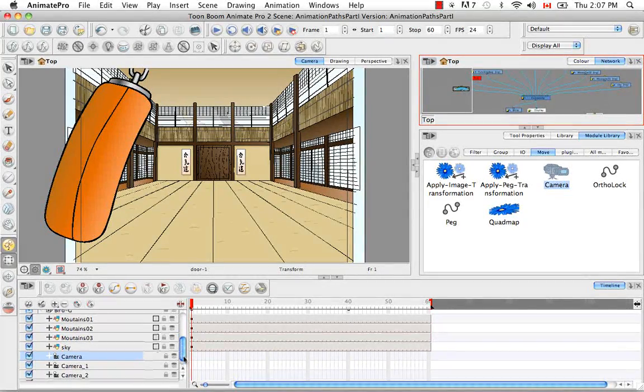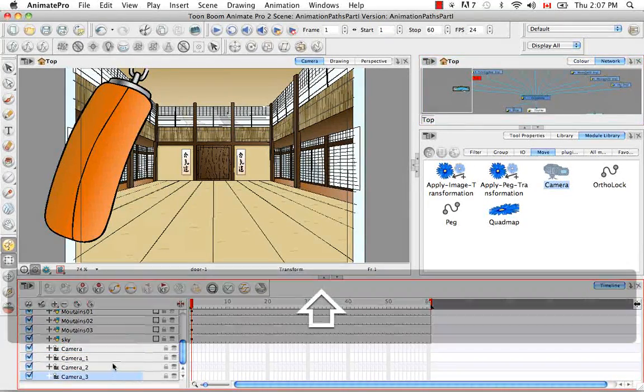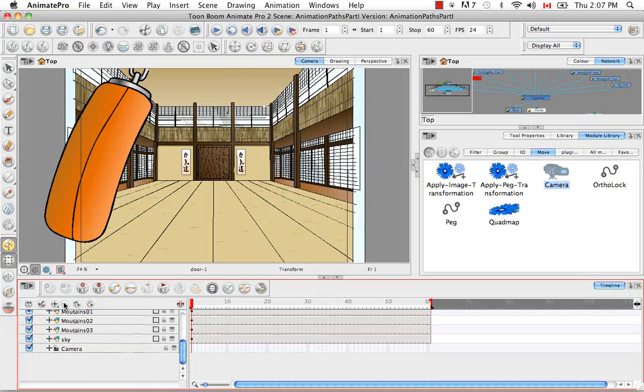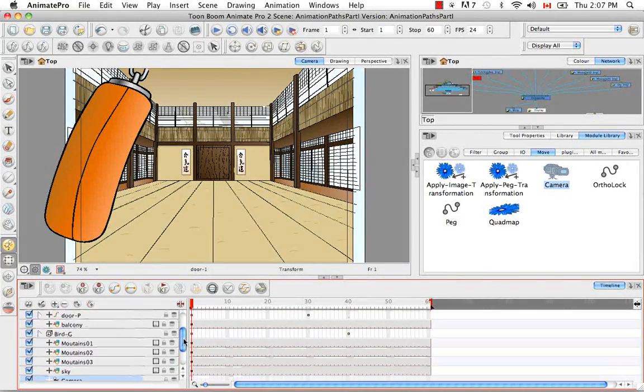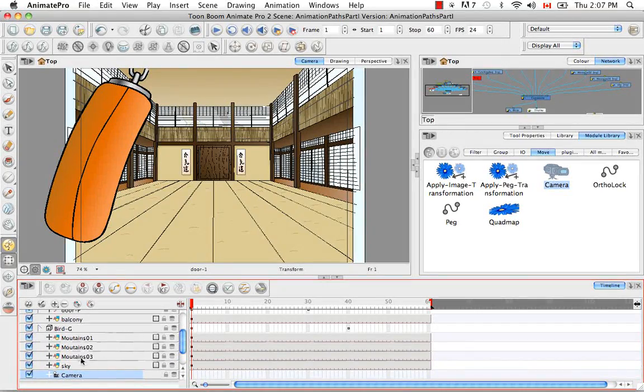So I'm just going to get rid of those cameras here, 1, 2, and 3, and just deal with the one that we already have. So the camera is unlike any other layer in that it needs a peg to be animated. However, once a peg is added, you can use all the same tools you would use to animate a drawing layer. And that being said, it's recommended that you add a peg to your camera in order to animate it.